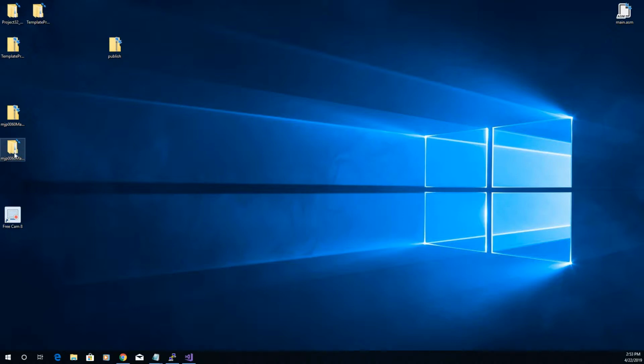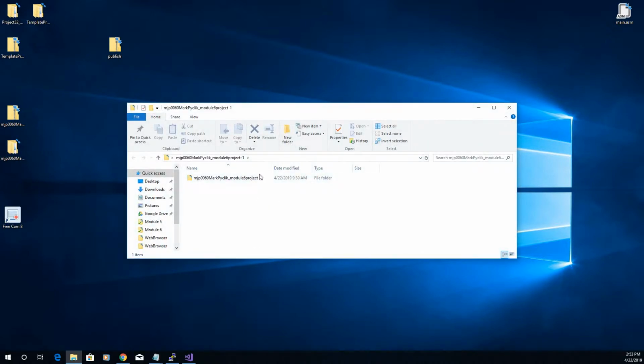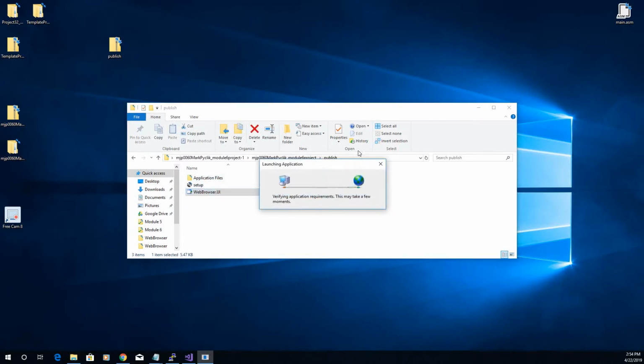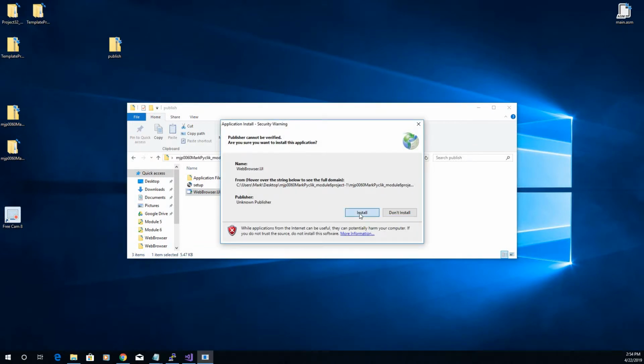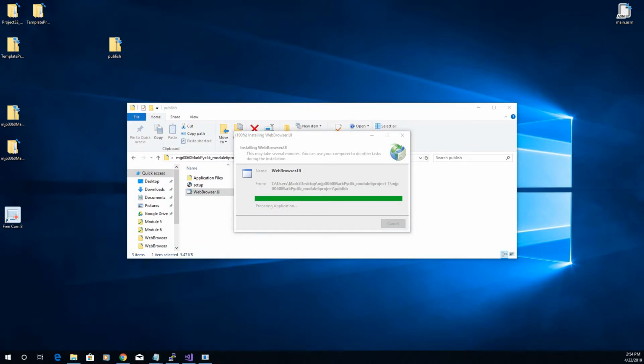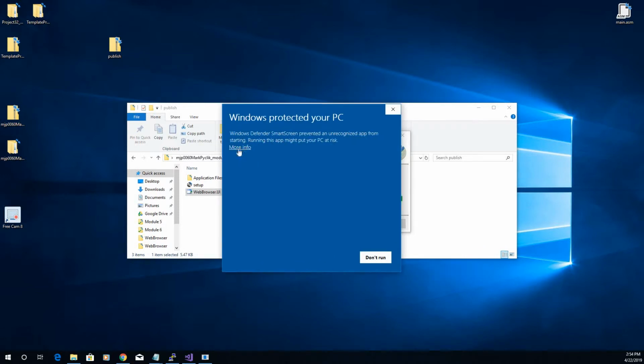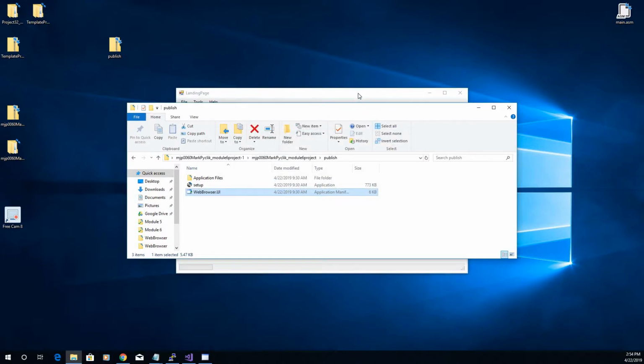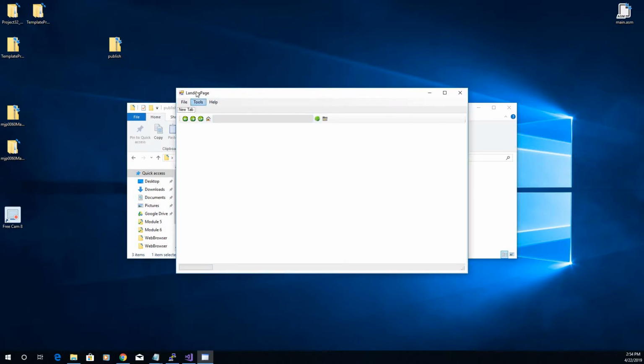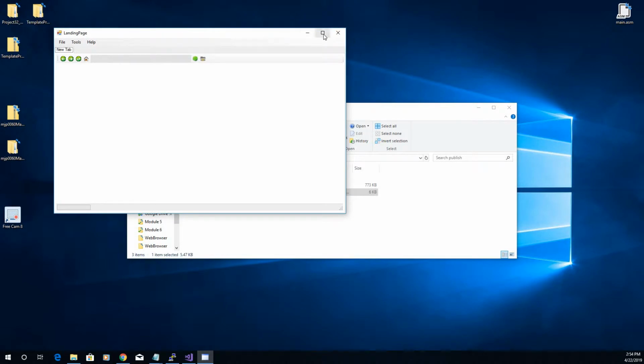To start off with, I've got my published file here in this folder, so we're going to go ahead and install this on my desktop. Just double click on that and run this. We'll install it. I get a Windows is protecting my PC message, so I'll go ahead and click more info. Run this anyway because I want to install it, and here you can see that here is my web browser.